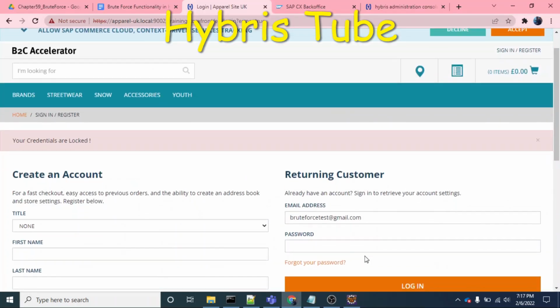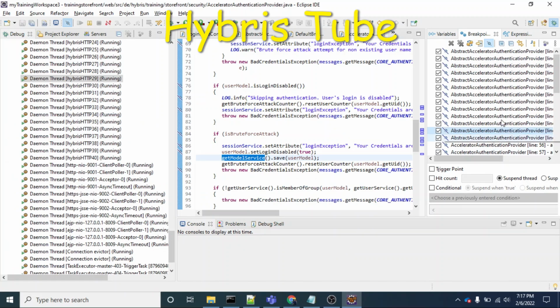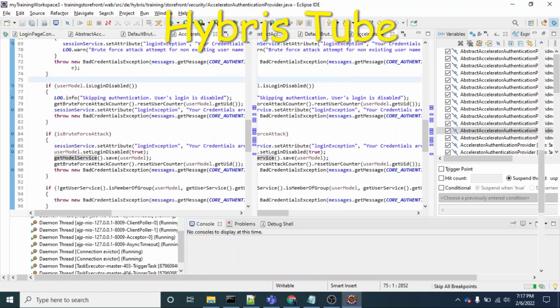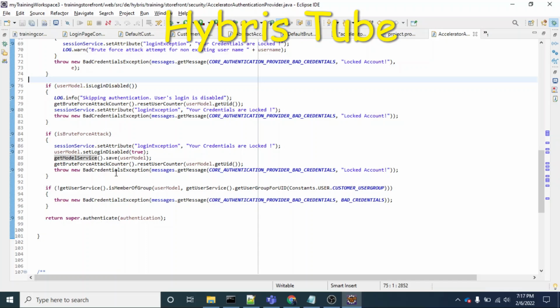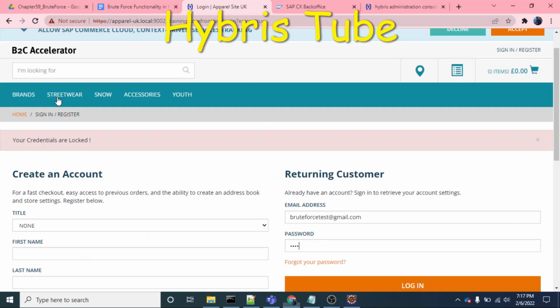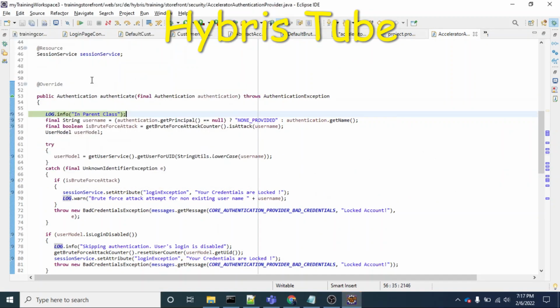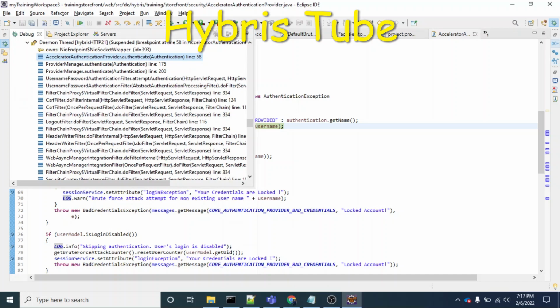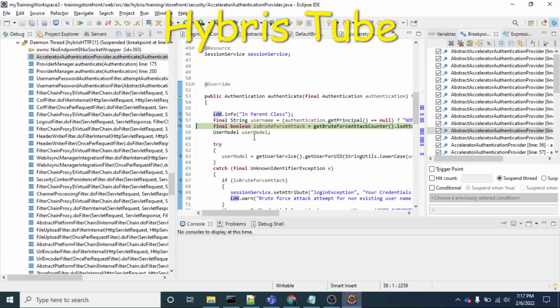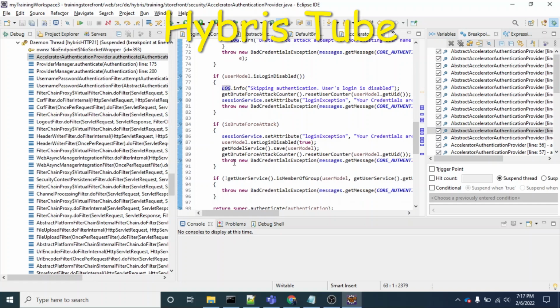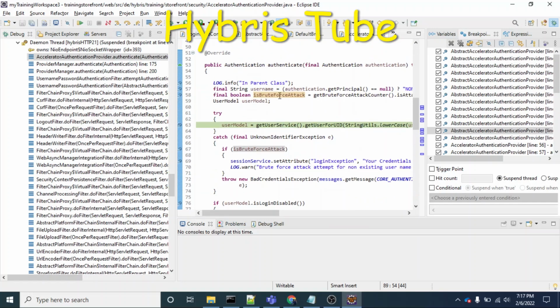If I enter the wrong credentials again, since the login is disabled already, it will come inside this. So you can see now it is again coming into this class, and it will tell me whether it is a brute force attack or not. It is giving us the false value. Why is it giving us the false value? Because last time when it was a brute force attack, at that time we had reset the counter. That's why it is giving us the false value.